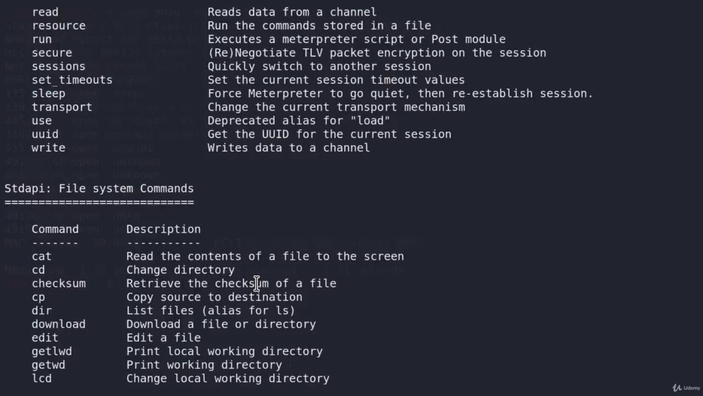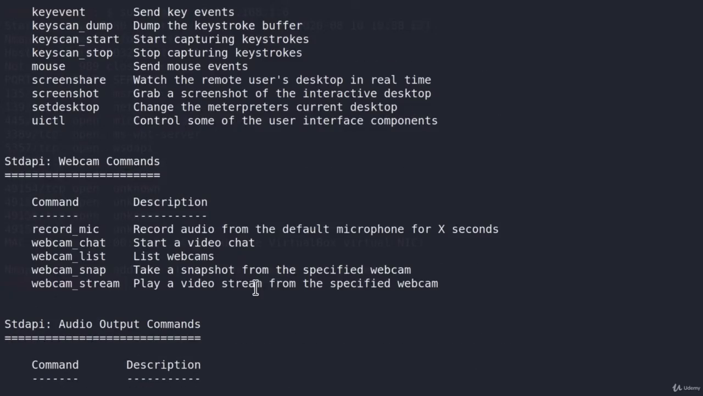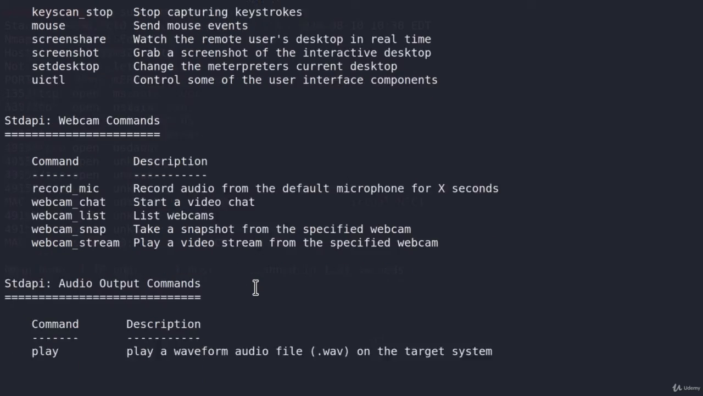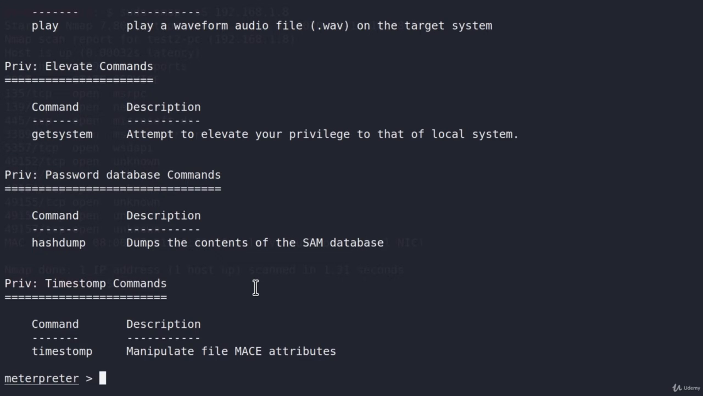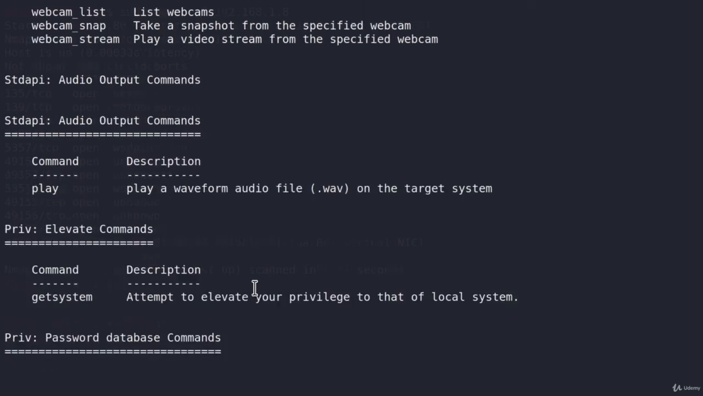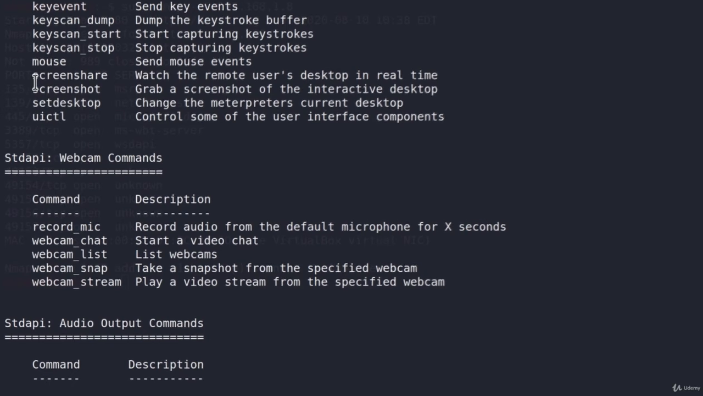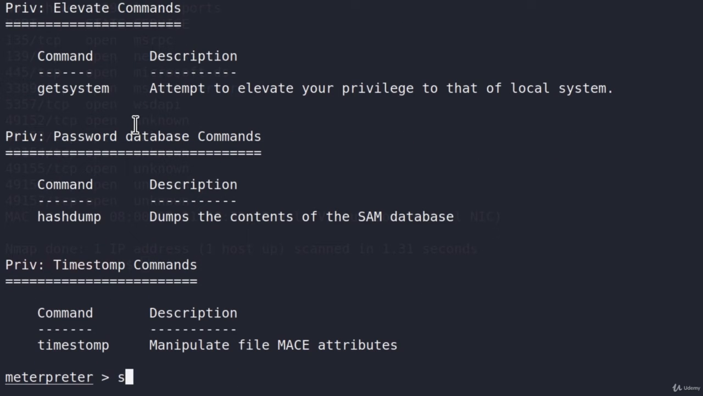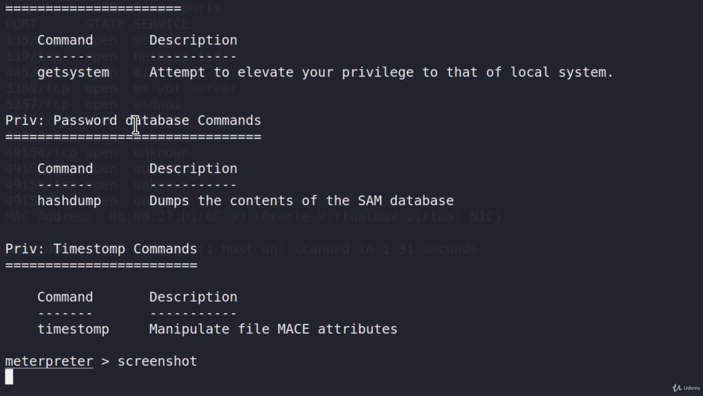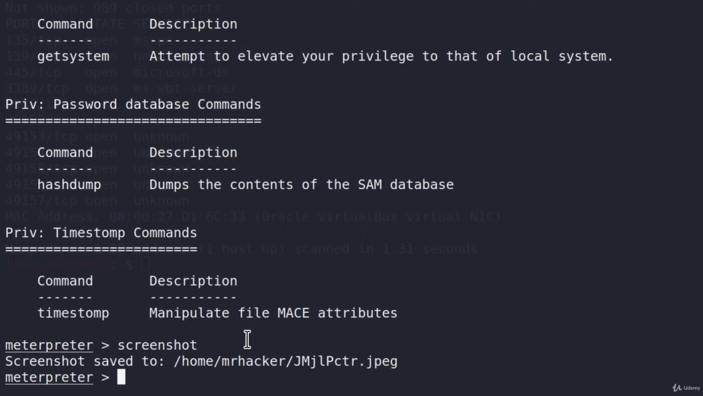But I want to show you one more thing. So don't worry, I know that you're impatiently waiting for us to actually do something on the target, but for now, the goal is to only gain access to it. If you want, you can test these commands by yourself. You can just simply type screenshot, for example, just to show you how it works. And it will take the screenshot of the target's desktop. It will save it in the /home/MrHacker.